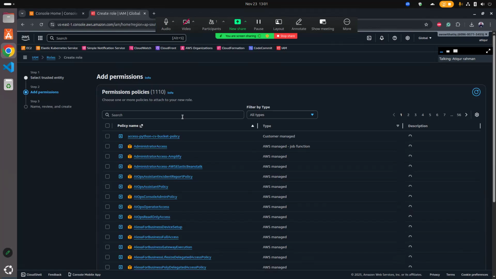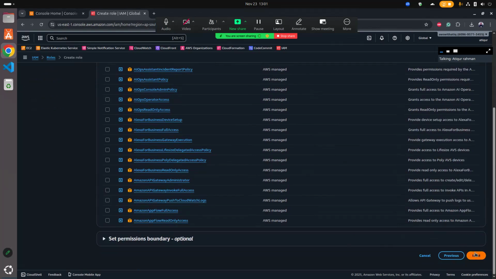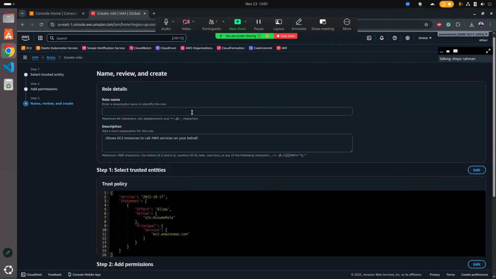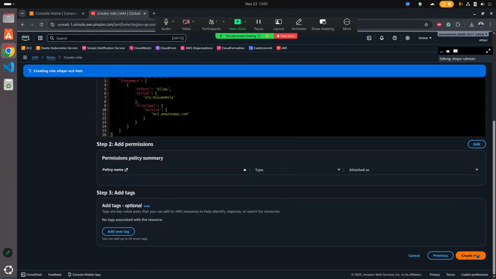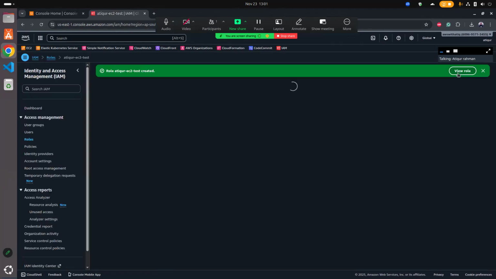Attach permissions. I'm not going to attach any permissions at this moment. So let's avoid that now. You can do that later. So I'm just going to give it a name. Okay. Now let's move forward with the IAM role. The role is created.